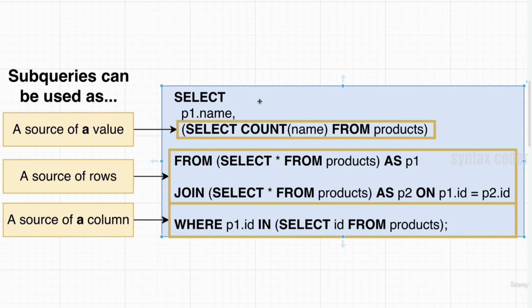In this really large, kind of pointless query right here, we have 4 separate subqueries. Each of them, except for the inner 2, are being used to produce a different shape of data. The very first one, inside the select statement, is producing a single value. The 2 inside the from and join statements are producing a source of rows. And then finally, the last one down here inside the where clause is producing a single column.